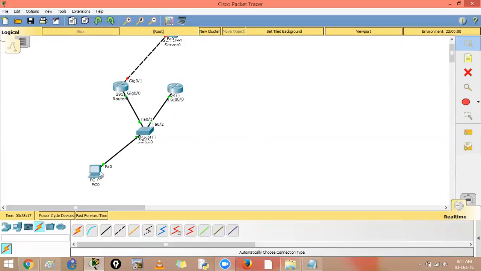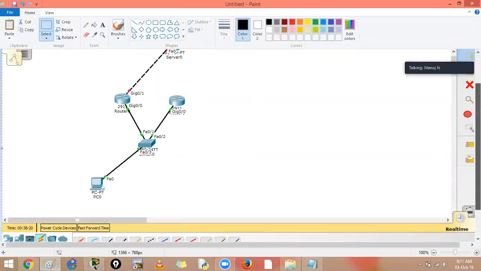Now this PC here pings it. Let's do it in Paint. So which path does this PC over here take? This PC will take this path, because this is my active router, and if this link fails, it's okay. The standby will become active, and he will forward the data upstream.